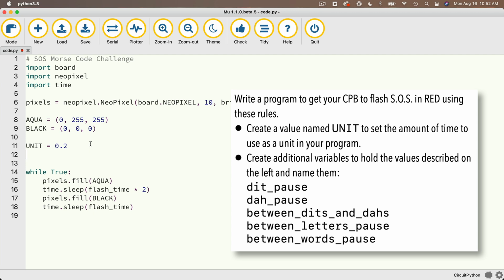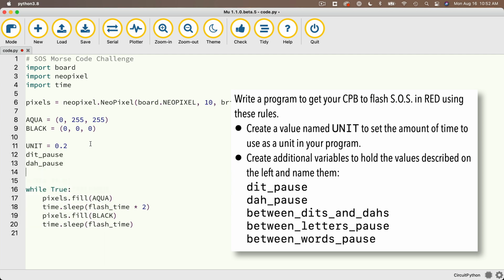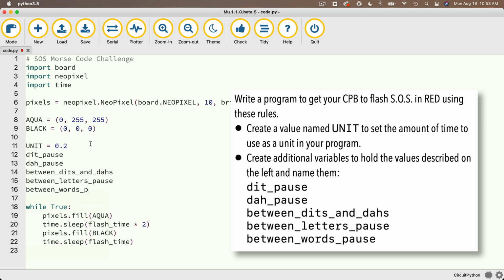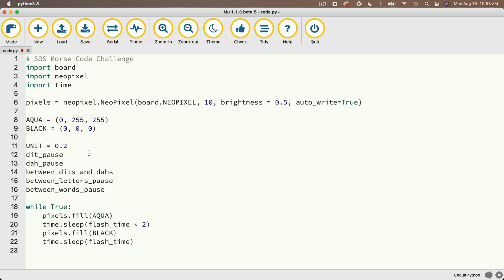Then I'm going to list out the names of the other variables I'm going to create: dit_pause, da_pause, between_dits_and_das, between_letters_pause, and between_words_pause. Now I've chosen to capitalize UNIT because it shouldn't change once it's been set. I certainly could have capitalized these other values, but since they're based off of the unit value, I chose to put them in lowercase snake case.